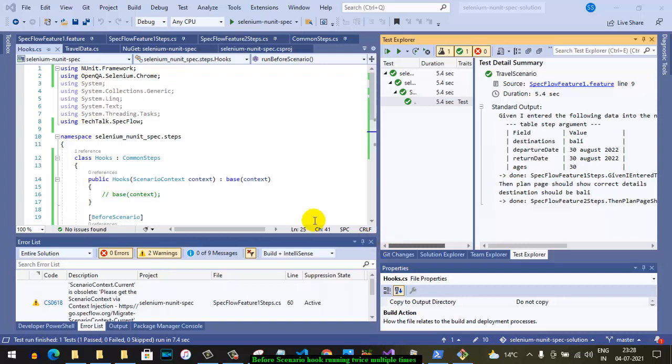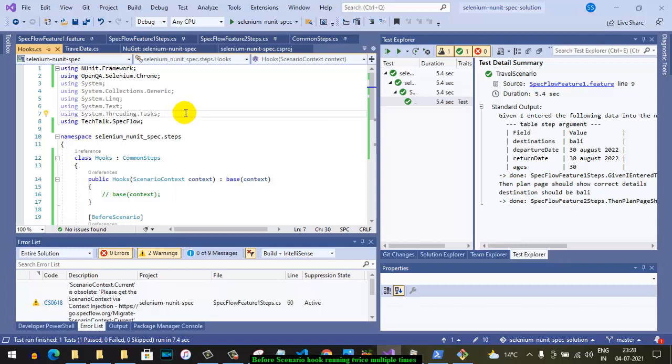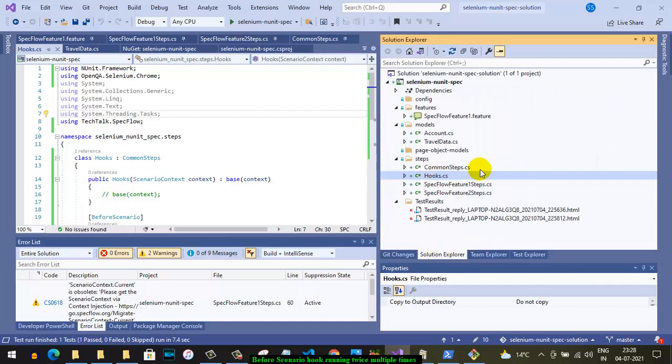Okay, so in this video I'm going to tell you how you can fix the issue wherein the SpecFlow BeforeScenario hook runs multiple times, and if you are running Selenium tests, the web driver or the Chrome browser opens multiple times. The reason why this happens is because mostly you are trying to have some base class.